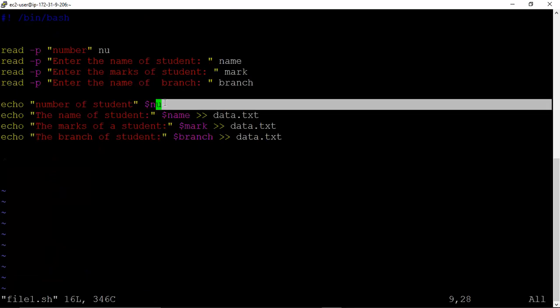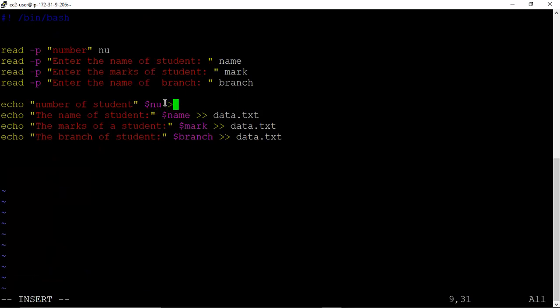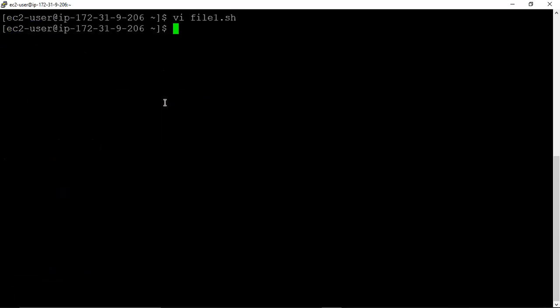See, here we have to data.txt. Okay, escape, shift colon W2, enter. So let us execute the file. Okay, now see, suppose number 4 student, enter the name of student, say Kapil.